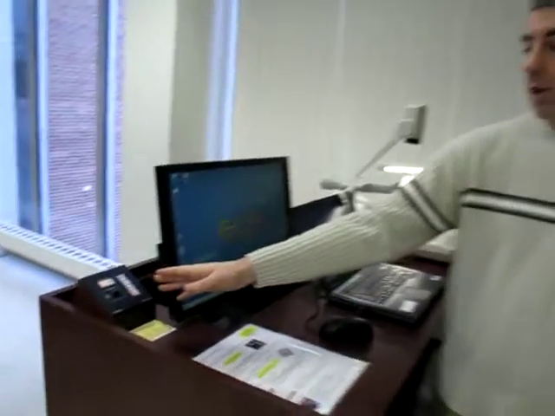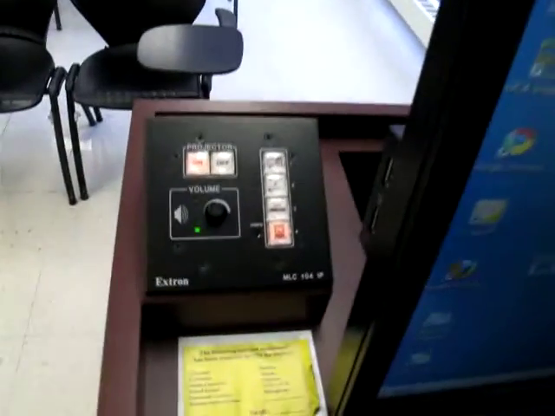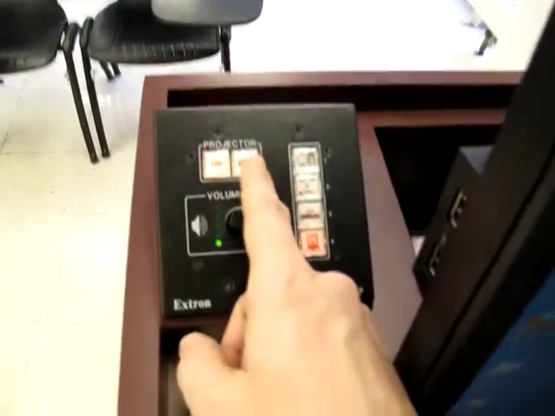When I'm all finished with whatever it is I'm doing, I come back over to the controller, and I'm going to go to that projector button in the upper left again. This time I'm going to press the off button. And that's important because it's going to power the projector off and save the life of the projector bulb for us.